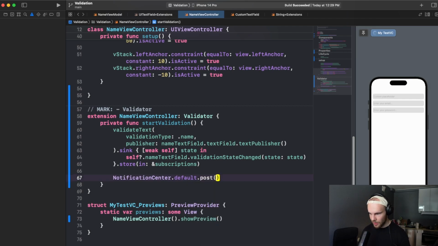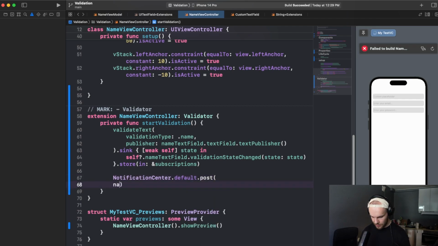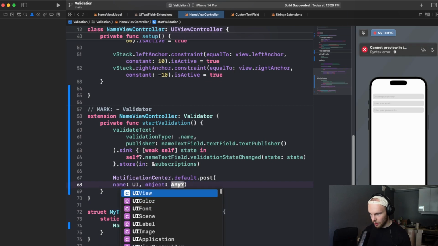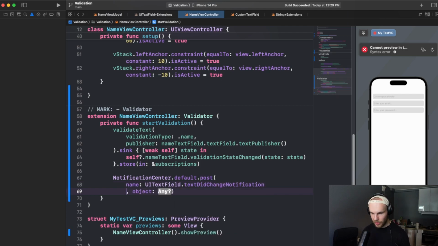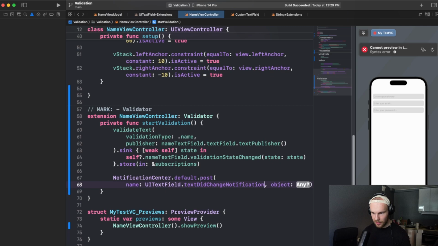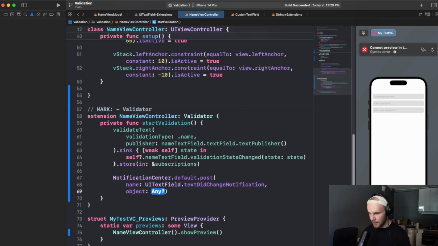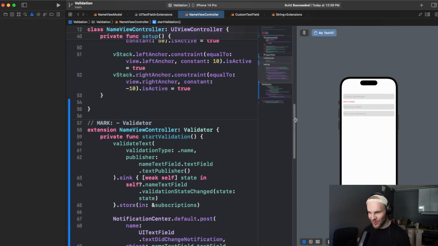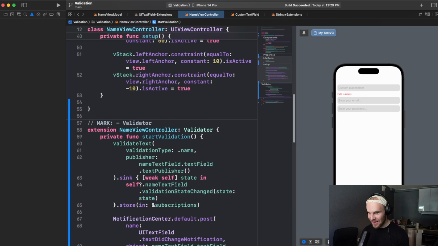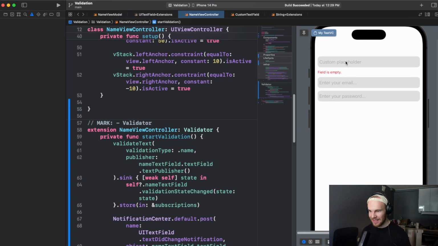notification, and you can just say name UI text field dot text change notification. That was the one we used. Yeah, let's keep it like this. And object is this object here. Now you see we get this empty. Oh, really nice. Look now. It works the same way. Look, custom placeholder, name is too short.